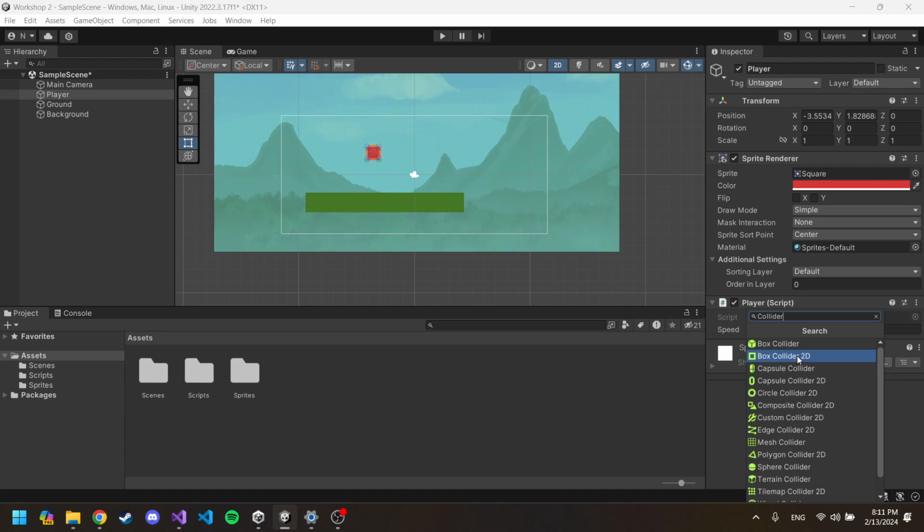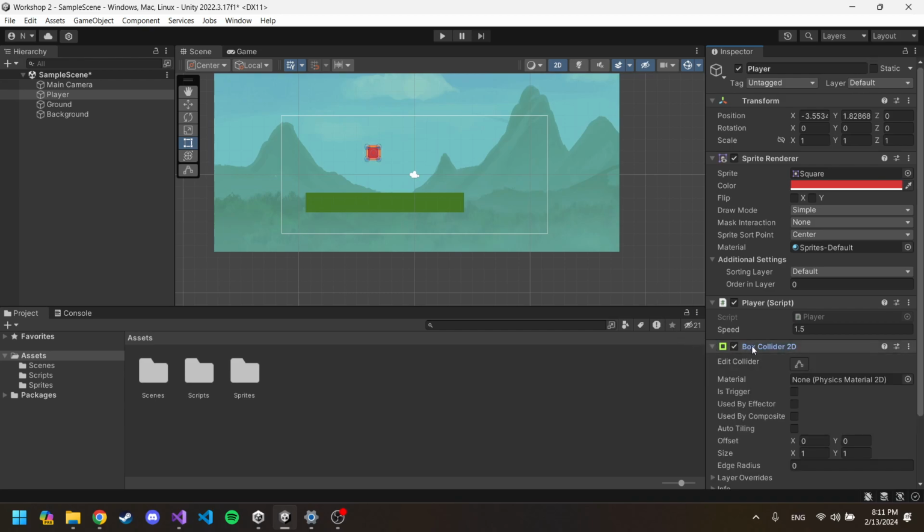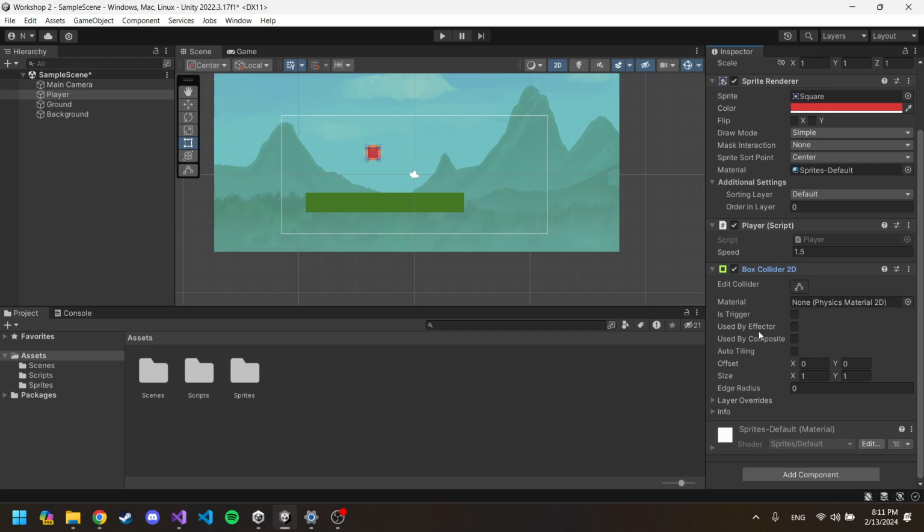For example, it might not detect some of your functions and stuff, so it might cause some problems. So we just created this new Box Collider. Any questions so far? All right. So if you open this Box Collider, you're gonna see a lot of things.